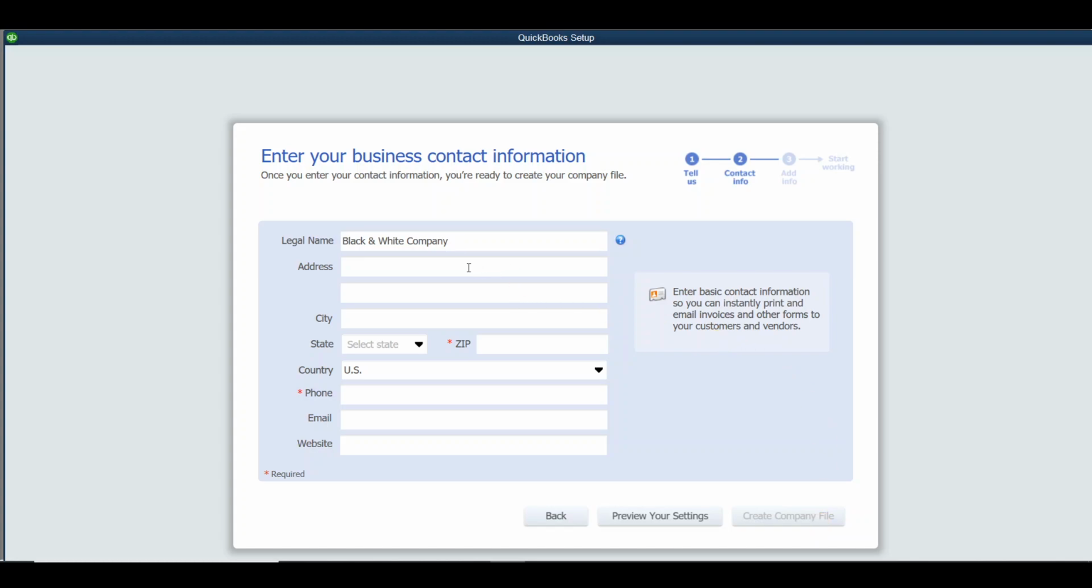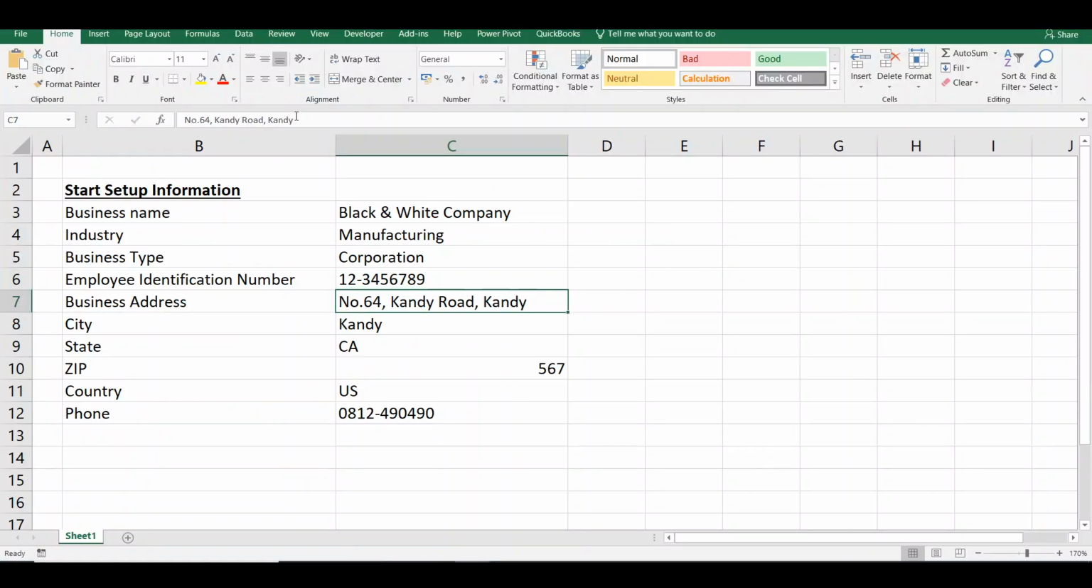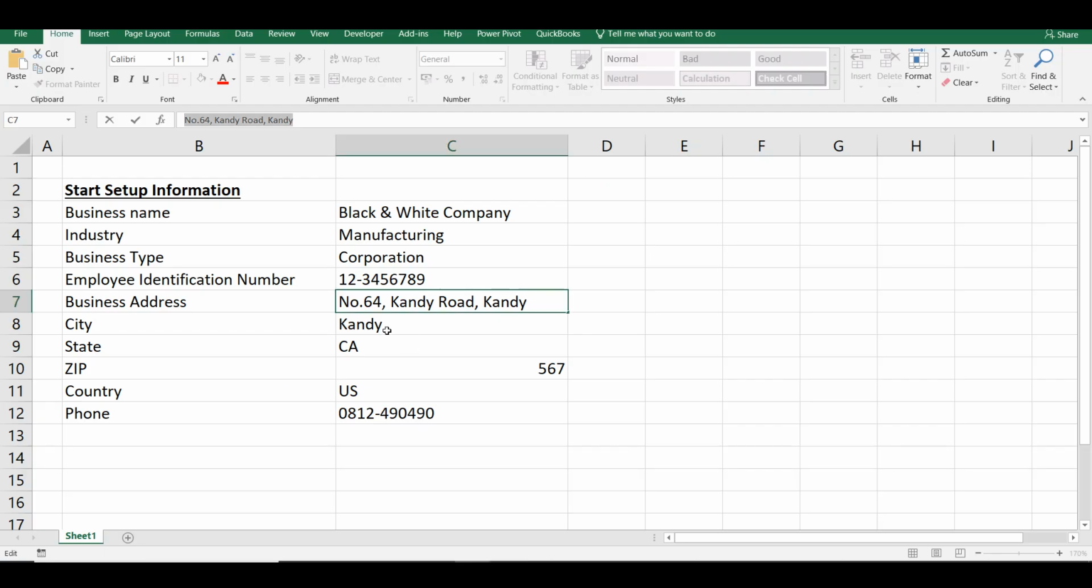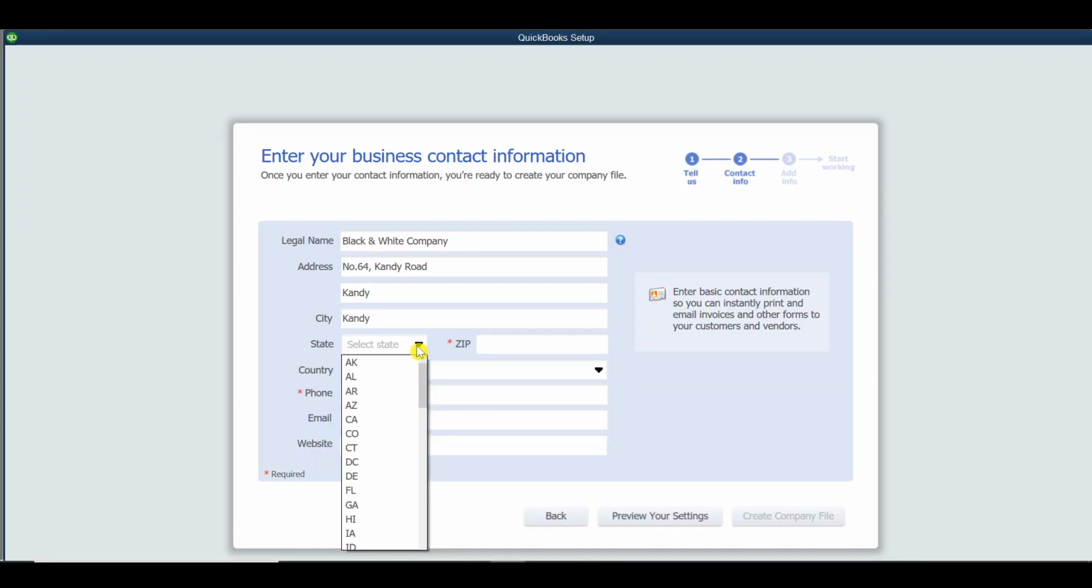Then we need to provide the contact information for our business. Here, type the business address. I will go to the second line as well, and the city is Kandy, as per this example. Again, to select the state, you can click on this drop down icon and select the relevant state. It is not a mandatory field, but this is a mandatory field. Without providing the zip code, you cannot proceed. See, this Create Company File button is disabled, it is not enabled yet.